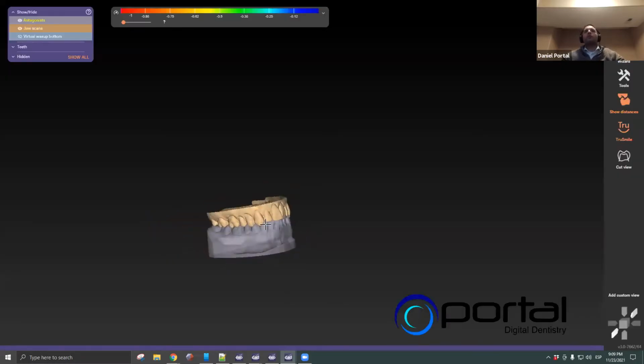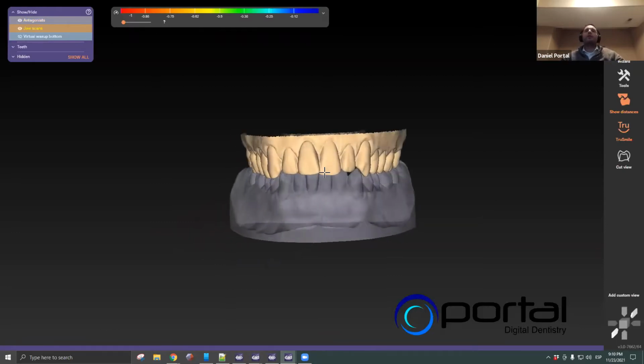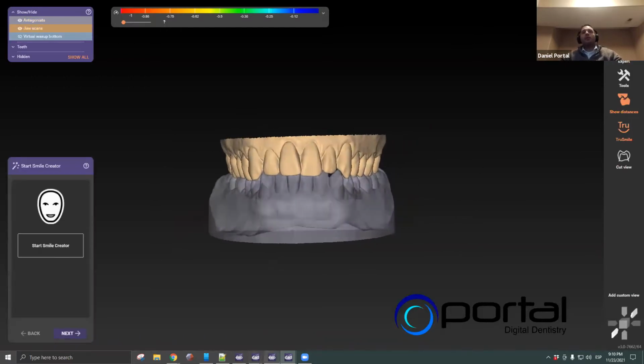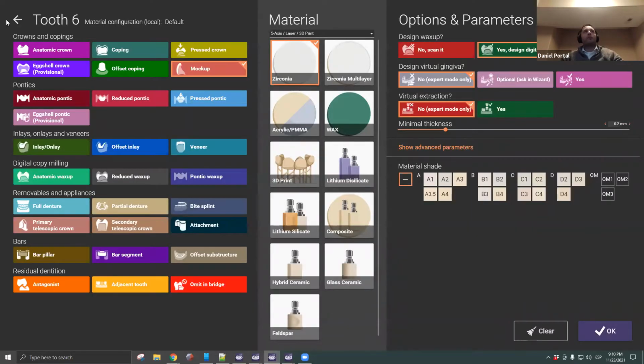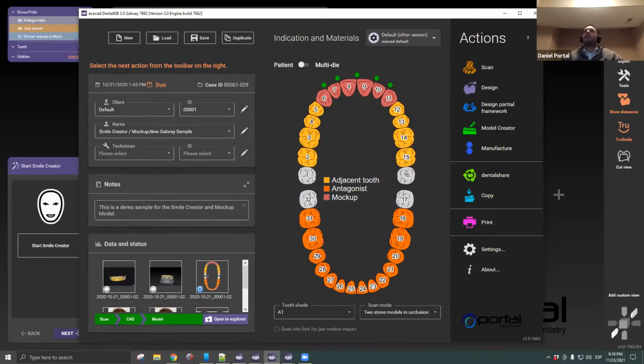So we are going to work through this case. If you have the software yourself, we are going to be using the Smile Creator demo case to show this workflow. So this is the order form that was filled out for this case, and so we are going to be designing 6 anteriors for this case.